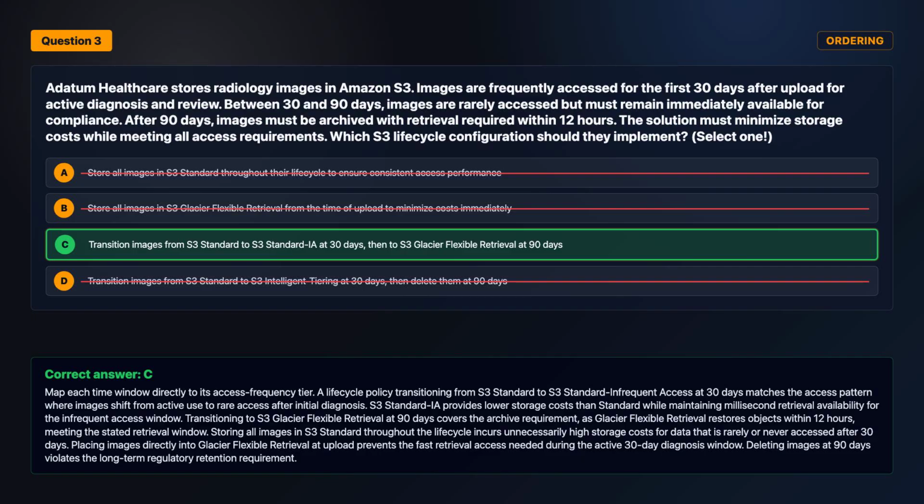S3 Standard IA provides lower storage costs than Standard while maintaining millisecond retrieval availability for the infrequent access window. Transitioning to S3 Glacier Flexible Retrieval at 90 days covers the archive requirement, as Glacier Flexible Retrieval restores objects within 12 hours, meeting the stated retrieval window.